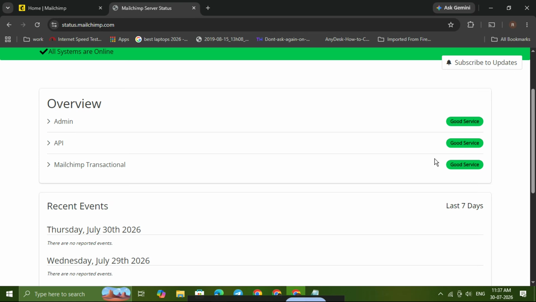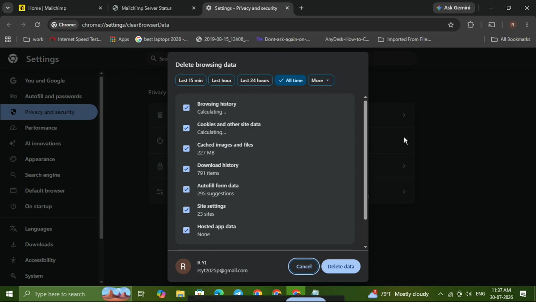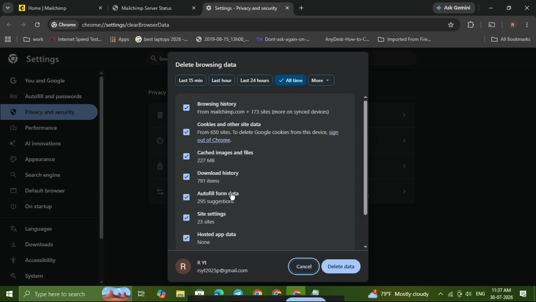The next step is to clear your browser cache and cookies. This is one of the most common fixes when a website stops loading properly, buttons don't respond, or pages keep freezing. On your keyboard, press Ctrl, Shift, and Delete at the same time. That opens your browser's Clear Browsing Data menu. In that window, select Cookies and Cache.